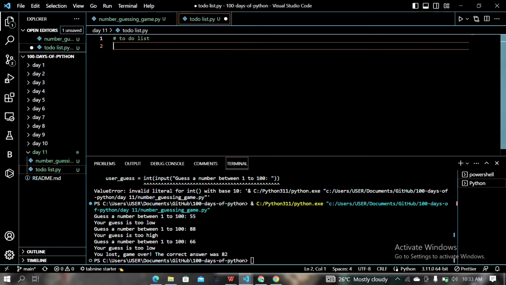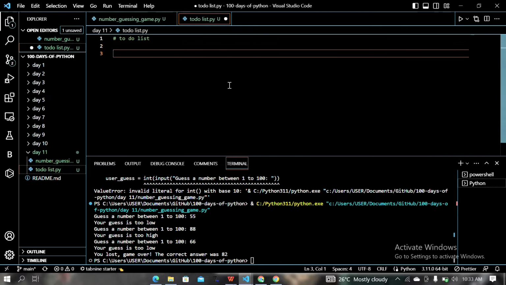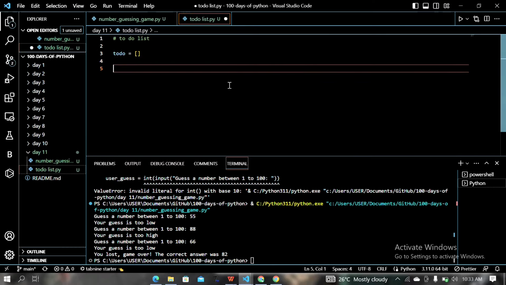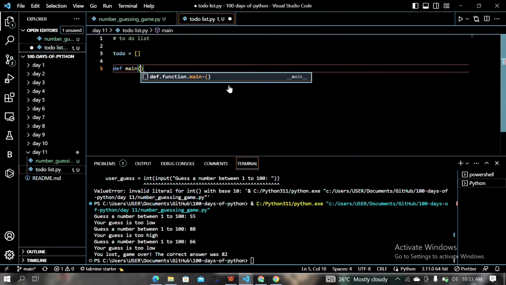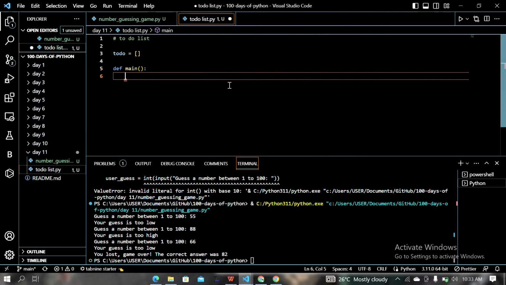But without further ado, let's just jump in, shall we? The first thing we need to do is create a list that is going to hold all the tasks. We're just going to call it todo, and it's just going to be an empty list for now. Next thing we want to do is define our main function. So let's just define main.